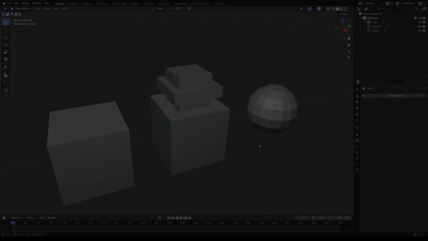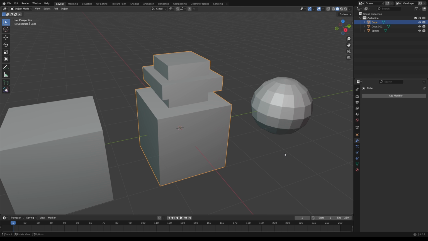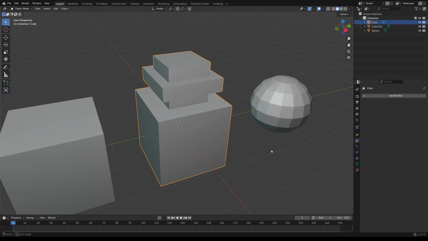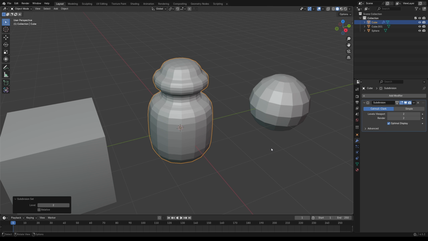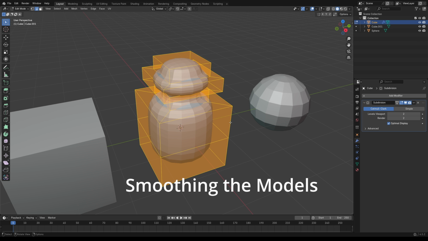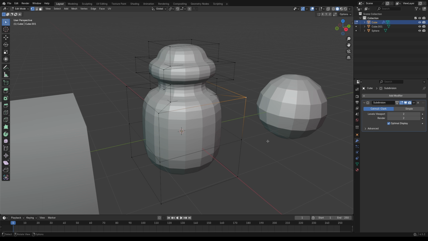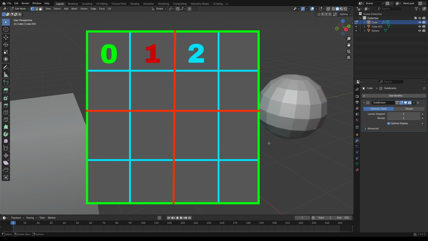Subdivision modifier. What is it and what do we use it for? If you followed previous videos or ever modeled, you probably know that what it does is smooth the models for you. You are working with fewer polygons or points while having it smoothed out and adding more polygons to it. Generally, you are multiplying by 4. Every time you subdivide, you're multiplying by 4.